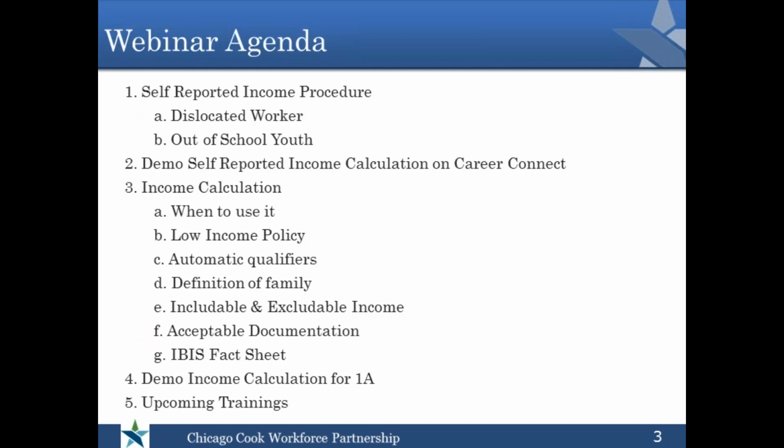So basically what we're going to cover today is our self-reported income procedure and how it applies to the dislocated workers and their out-of-school youth. And then we'll show you how to enter that in Career Connect. And then also we're going to talk about the low-income calculation for low-income adults and also for in-school youth.